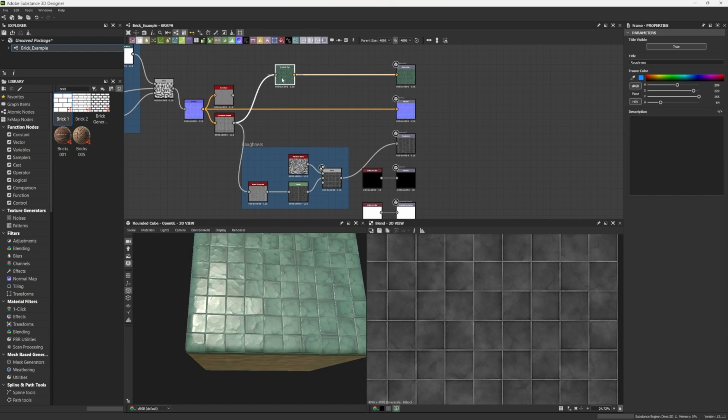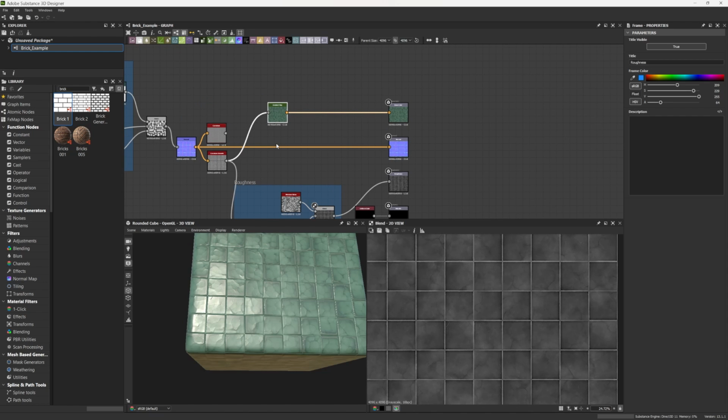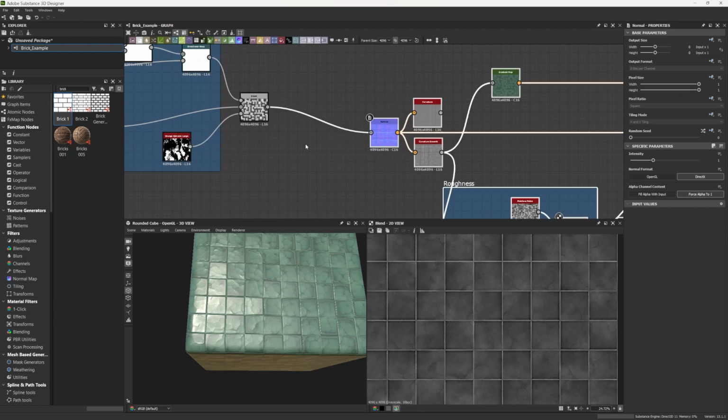Now I actually want to add some grout in between each tile. And I just want to do this really quick to show you how powerful this program is and how nothing is ever set in stone. You can always go back and make changes. So I'm going to scroll back to where my normal node is, and I want to make some space to the left of that.